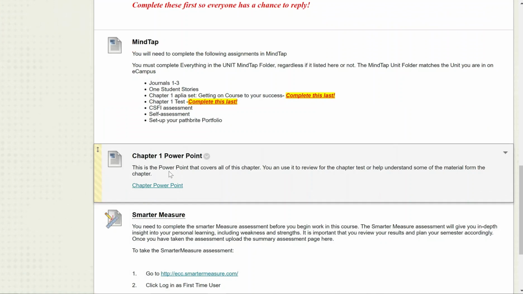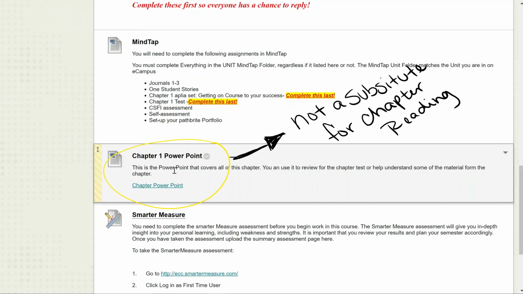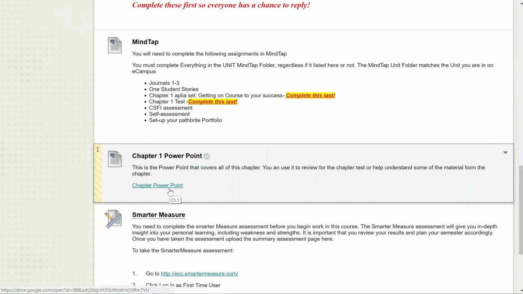There's a PowerPoint for every chapter. This is meant to be a review over what you've read in the chapter. It's definitely great for tests.